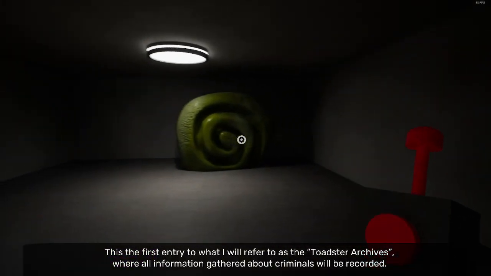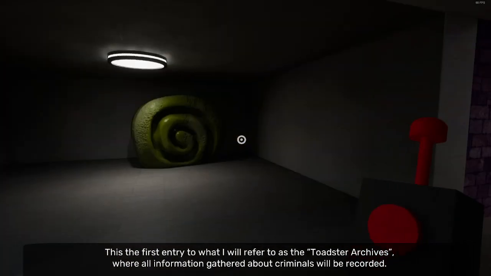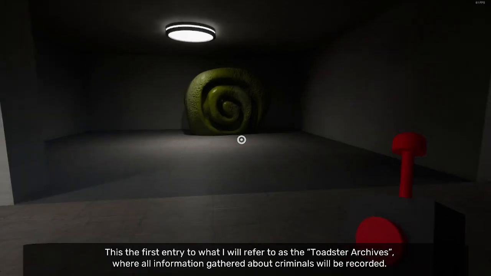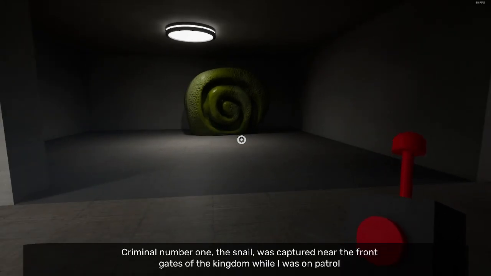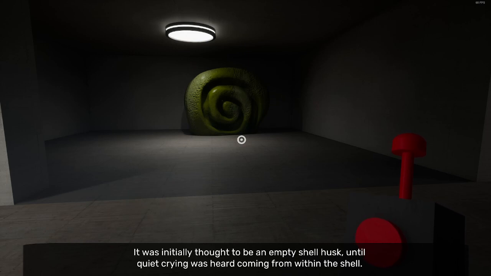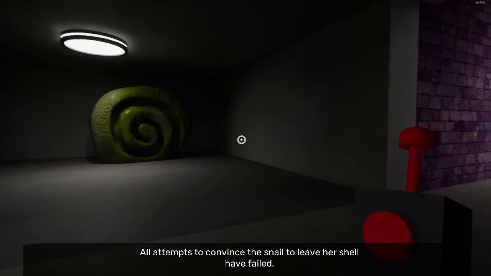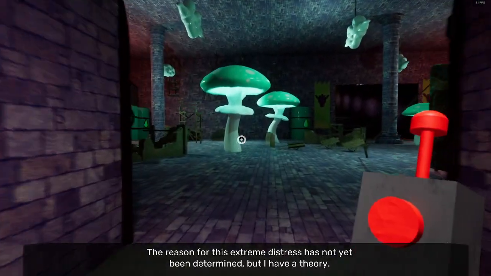This is the first entry to what I will refer to as the Toadster Archives, where all information gathered about criminals will be recorded. Criminal number 1, the snail, was captured near the front gate of the kingdom while I was on patrol. The snail was captured while hiding in her shell, and has remained hidden since. It was initially thought to be an empty shell husk, until quiet crying was heard coming from within the shell. All attempts to convince the snail to leave her shell have failed. The reason for this extreme distress has not yet been determined.